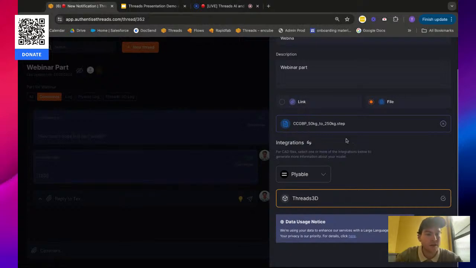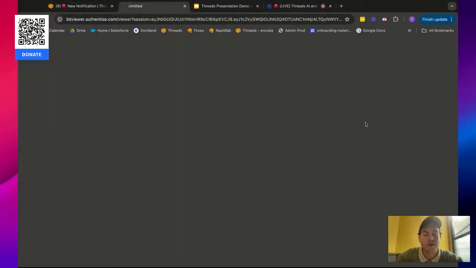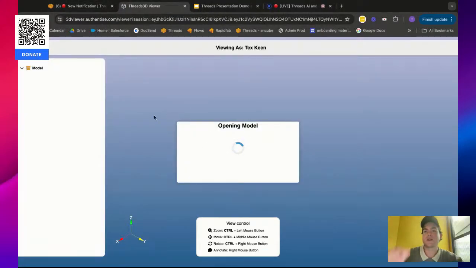So if you add a reference, what it'll do is add this part to your list of references. It'll take a second just to process. But once it's in this reference panel, it'll be accessible to anyone that you've brought in as a contributor to this thread. So if you click this open, what it'll do, it'll open Threads 3D Viewer. And it will just load the model. Just give it 2 seconds.